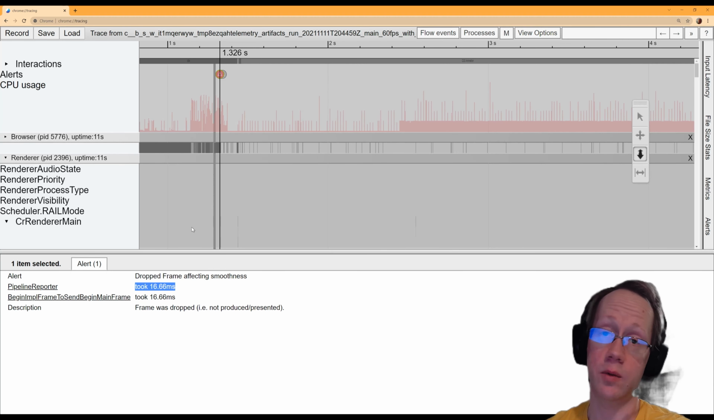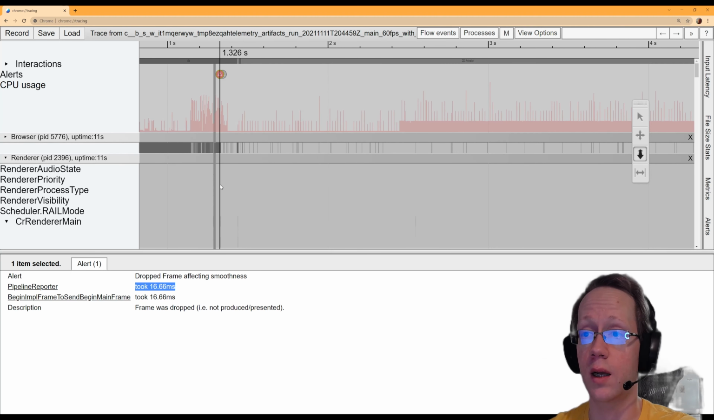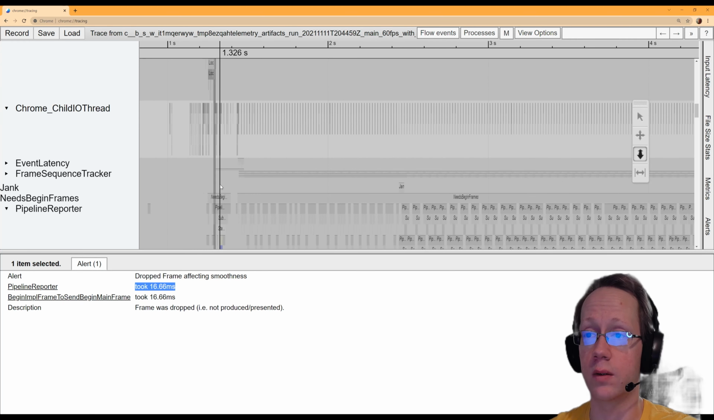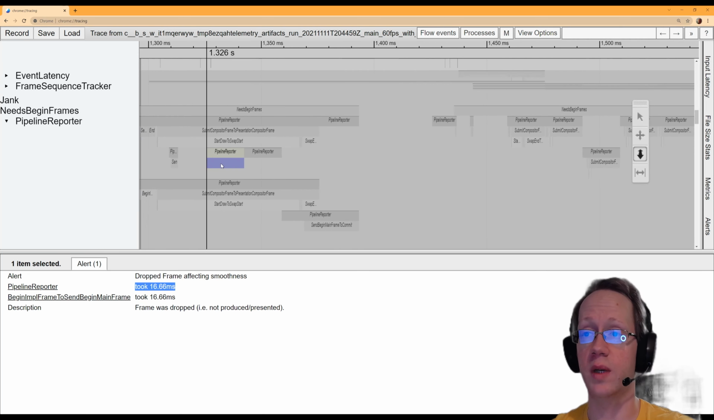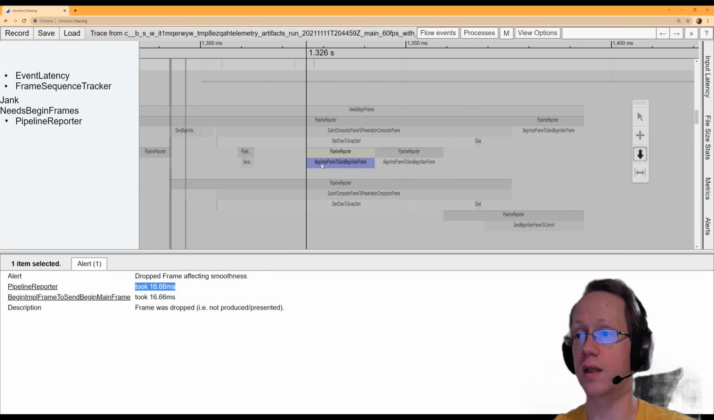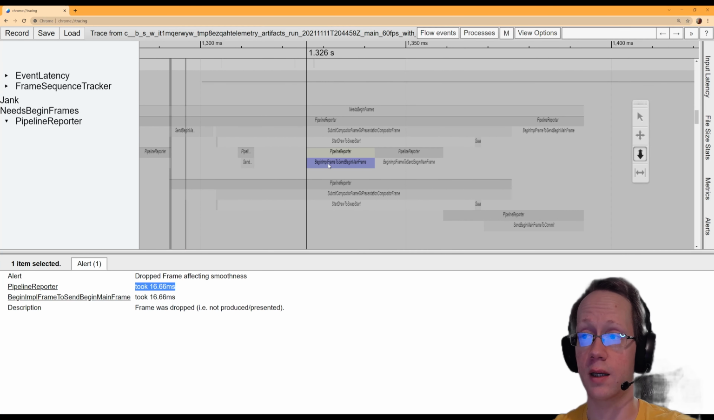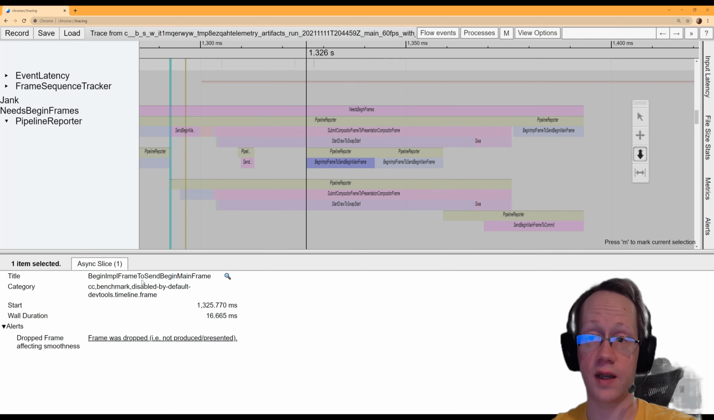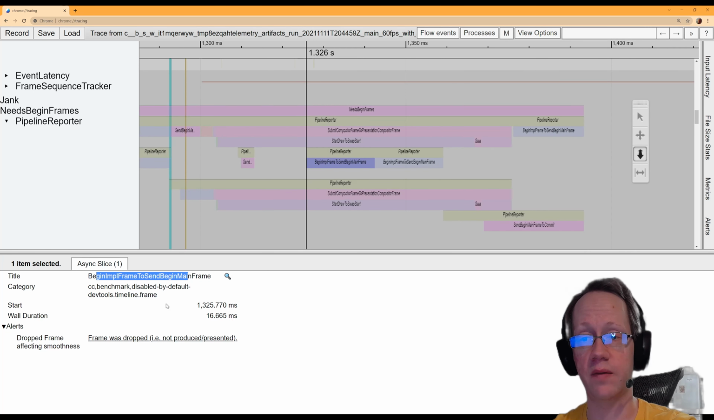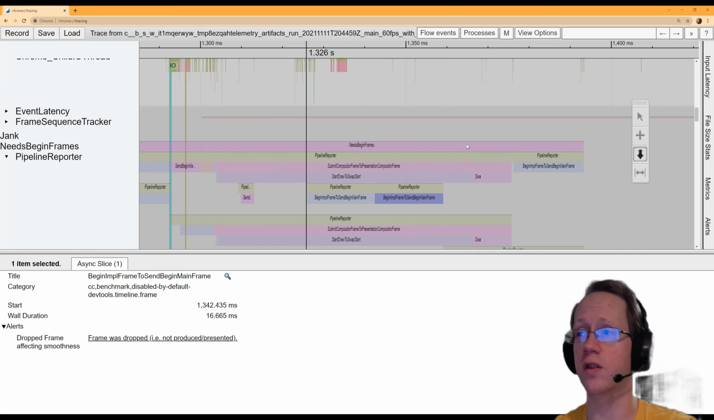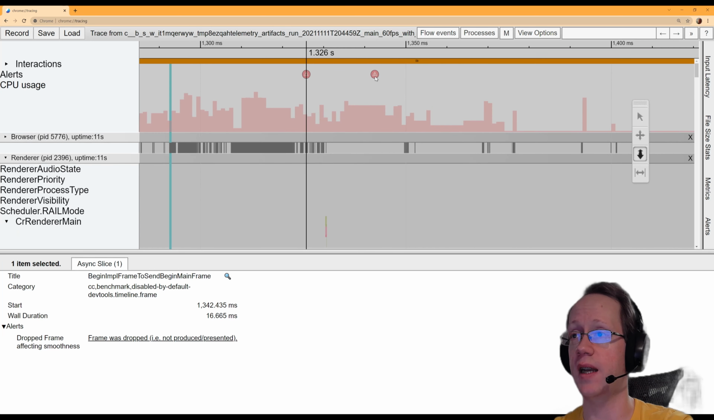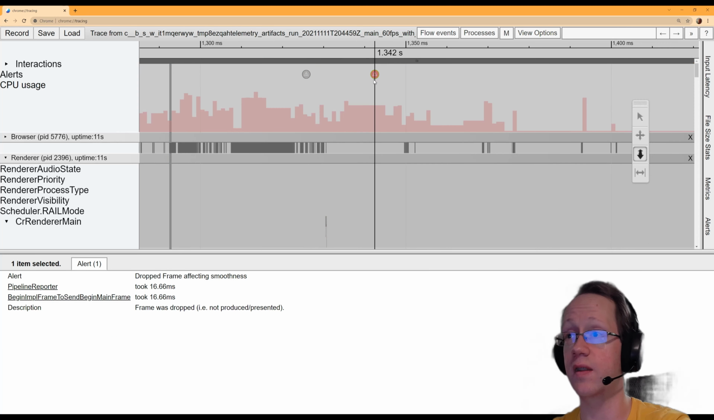I can hit the highlight key, which is M on the legacy trace viewer, and then I can scroll all the way down to a render. We can see something's highlighted. So if I zoom in, I can see this pipeline reporter here is dropped. If I click on the actual begin impl frame to main frame, see it's also dropped. Out of curiosity, if I click on the one to the right, it also was. And if I scroll all the way back up, that is the one that lines up with the second drop alert.